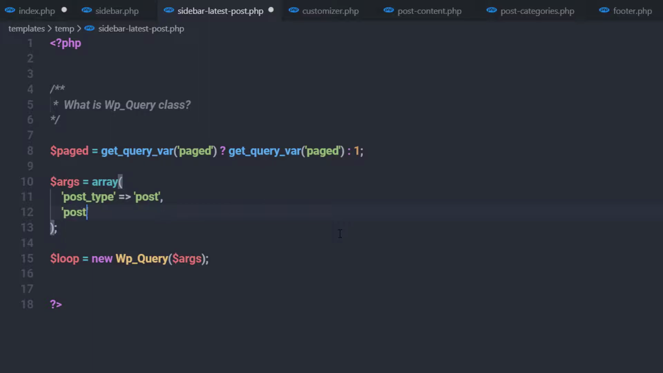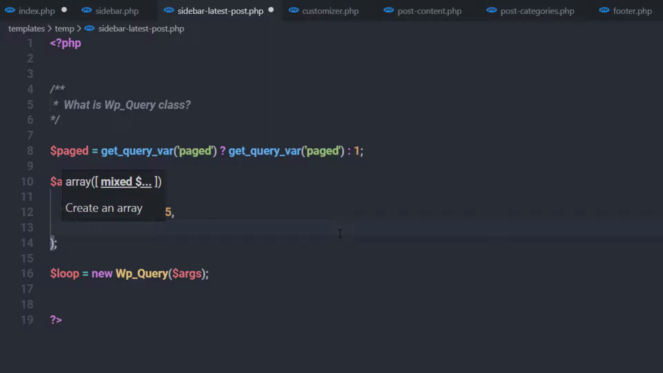So in the single quote, I'm going to say posts per page. As the name implies, this property will allow us to display only 5 posts on the page. Then just after that, I'm going to specify the page number. So I'm going to say paged, and to this parameter, I'm going to specify a value paged. As simple as that.